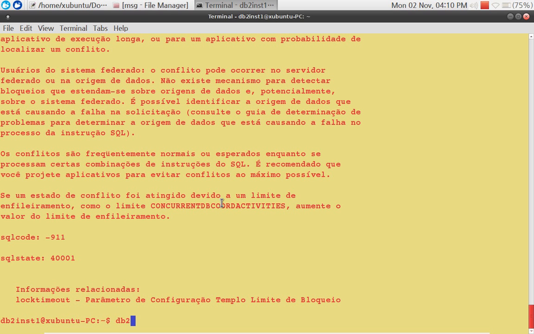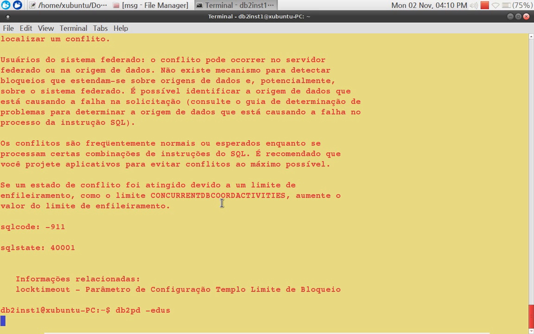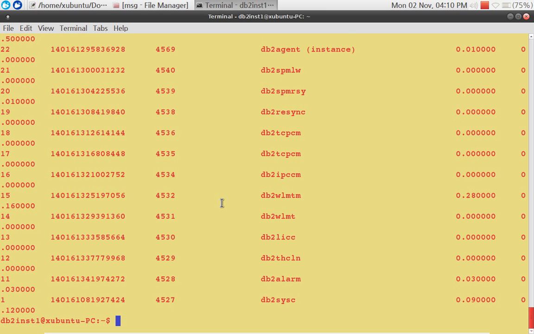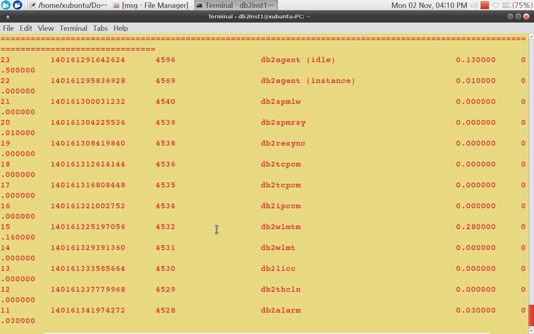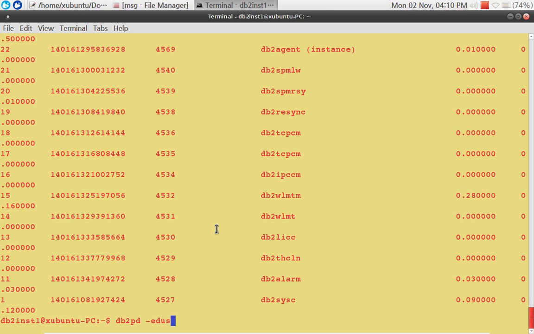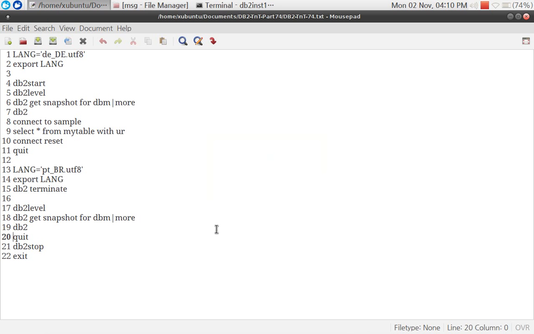I don't think db2pd will be influenced. Let's see that, db2pd -edus probably. Okay, this is not going to get influenced because it doesn't have that much descriptive information. So I don't think this will get that much influenced. But this is how we set the language, and it is quite independent.